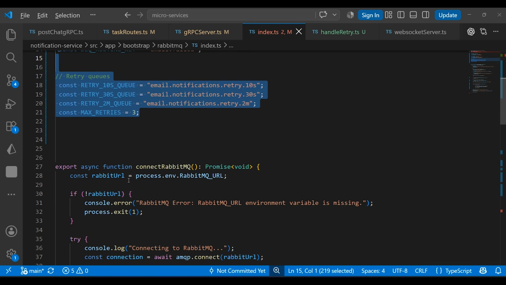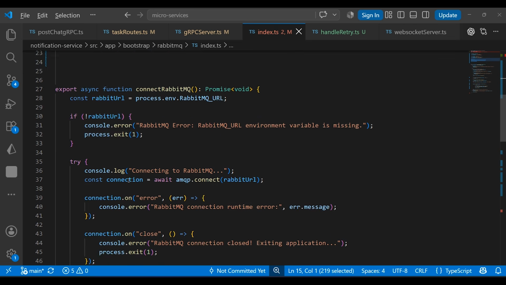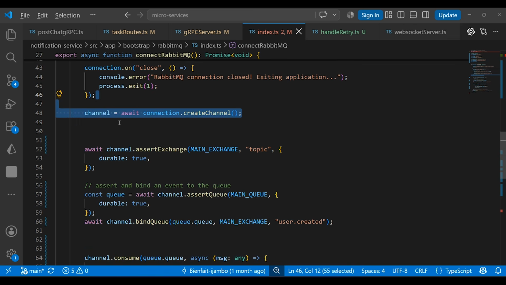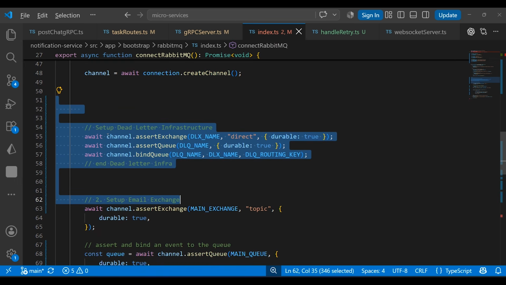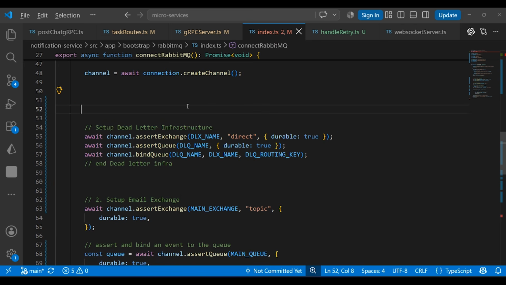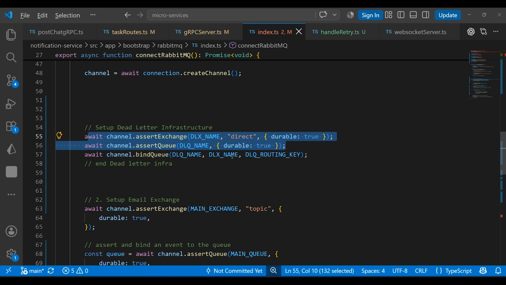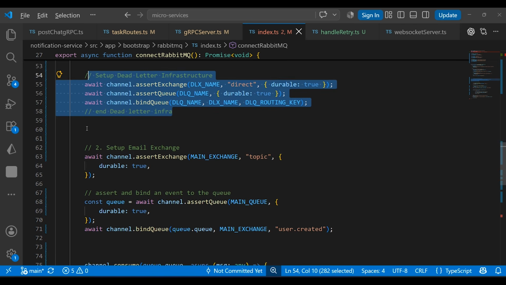Now, in order to set up the dead letter queue infrastructure, we are going to scroll a little bit under the createChannel function here. I'm going to pass channel.assertExchange. We're going to set up the DLX and the DLQ, and then we're going to pass bindQueue. We're going to pass DLQ name, DLX name, and DLQ routing key like this in order to set up the dead letter infrastructure.